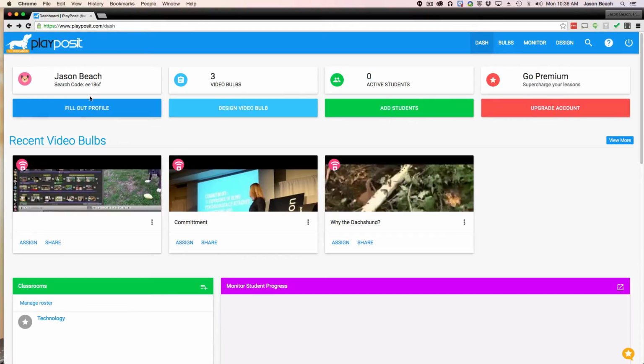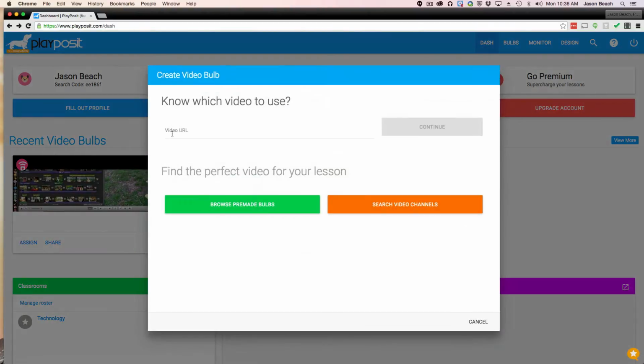So here's the interface. You can see here's my name, and of course the profile that I have set up. And then here's my video bulbs. I have 3 video bulbs that I'm working with. And then I can design my video bulb. If I click on design my video bulb, I just have to copy and paste the video URL in there. So I go to YouTube or whatever site that I'm going to use the video from, copy that video's URL and post it in there.